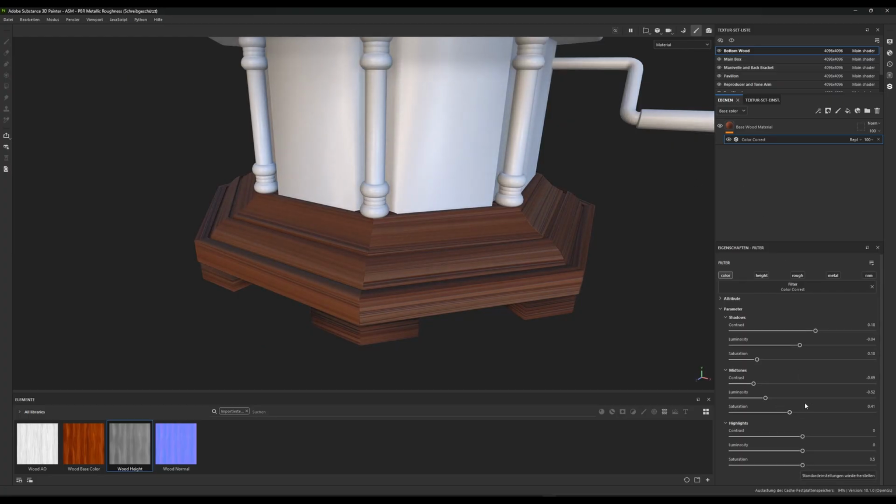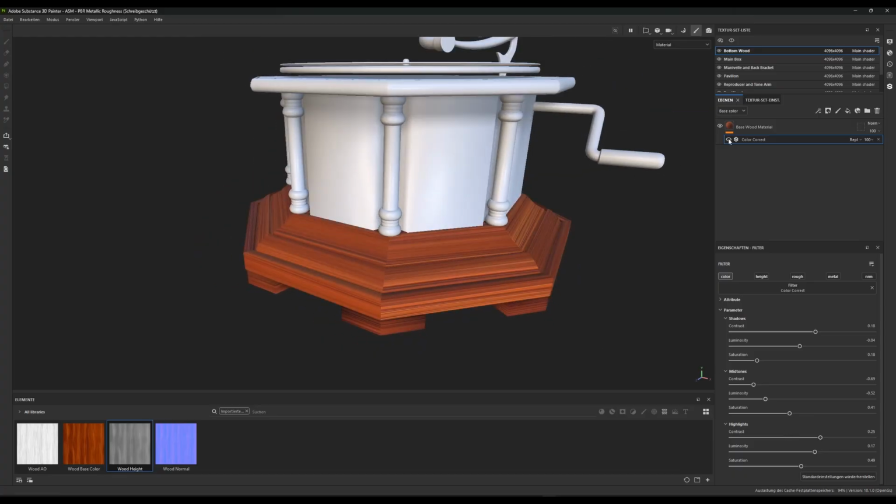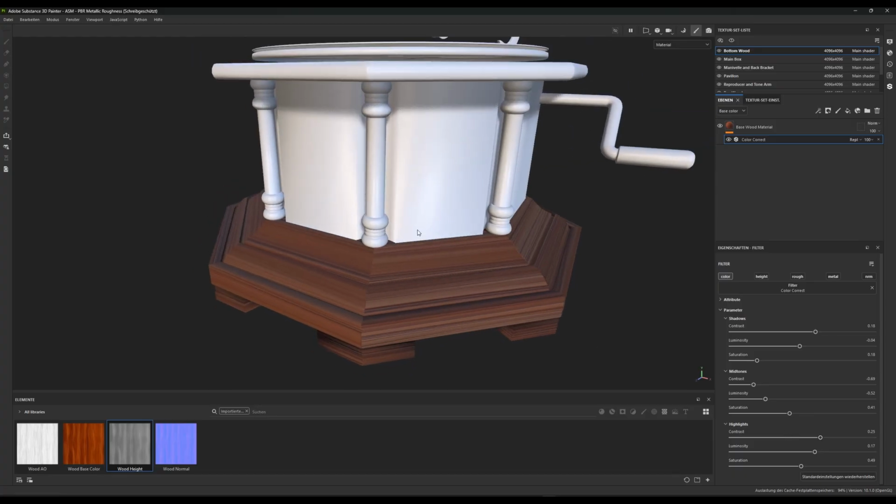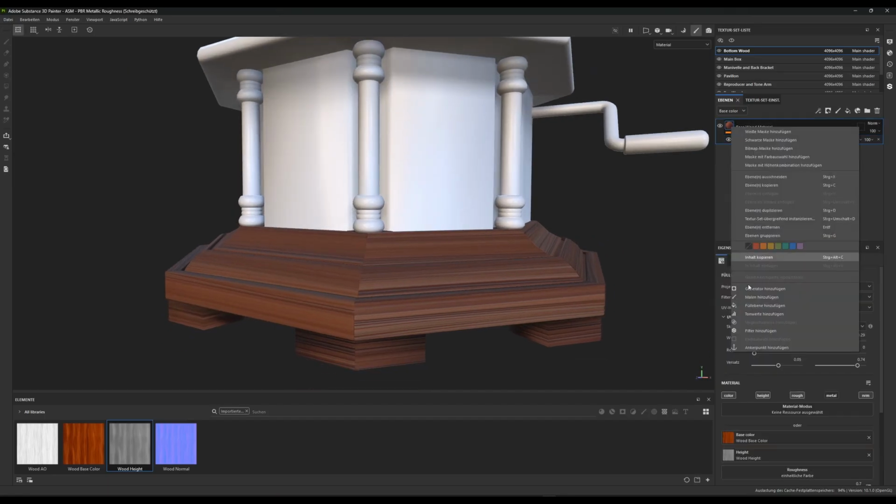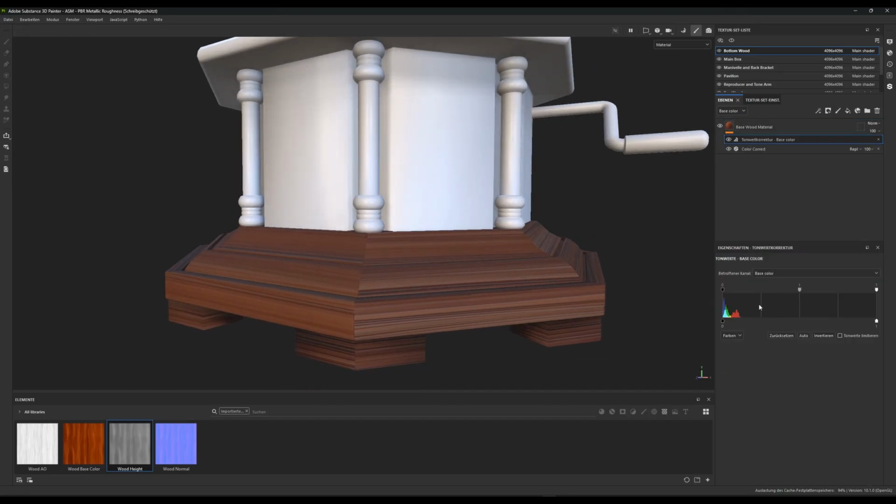Let's go for highlights as well. Might just want to have a little more contrast. And also more luminosity. And that's basically it. Now you can see the difference here. Then right click here. Let's go and add a so-called levels. Stay in base color. And now also the levels is pretty interesting. You can make this pop out more if you want to.